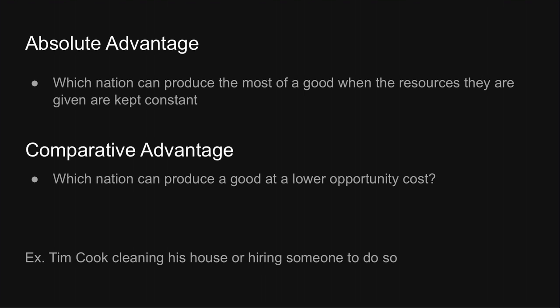So an example of comparative advantage is, as you look below, Tim Cook cleaning his house or hiring someone to do so. Tim Cook is a multimillionaire, the CEO of Apple. His opportunity cost for cleaning his house is so great because he can be using his time to do something else that will be much more effective for him. So instead of cleaning his house himself, he will just hire someone to do it for him, as it has a lower opportunity cost.